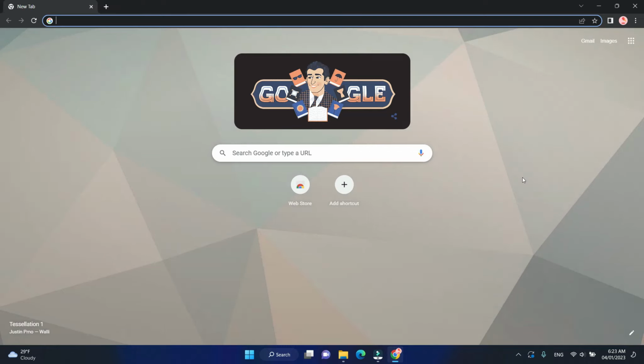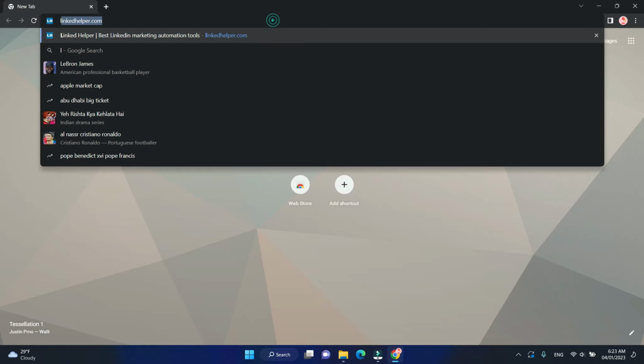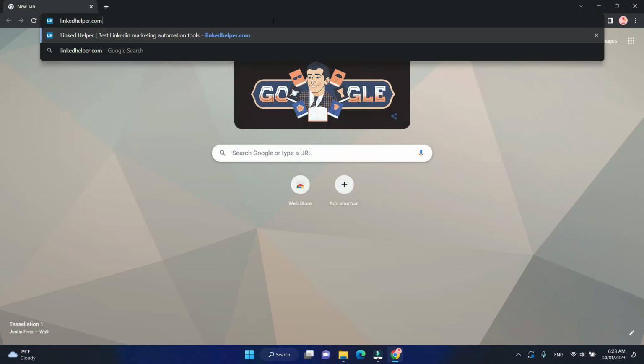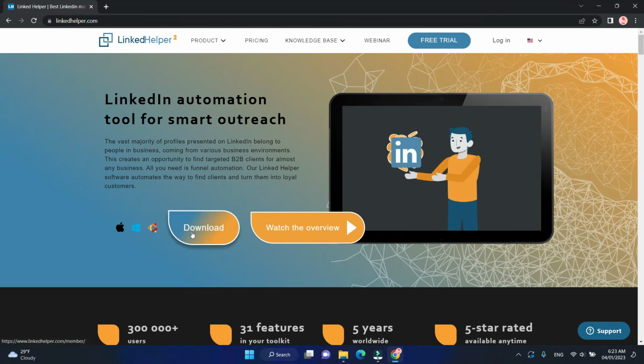Welcome to Linkit Helper. If you want to get started with this tool, here is the simple guide. Go to the website linkithelper.com and click Download.